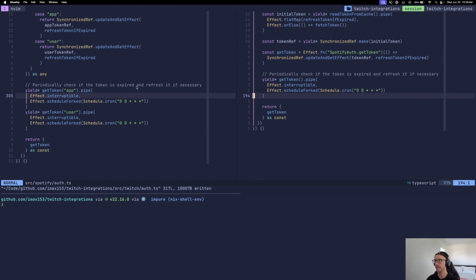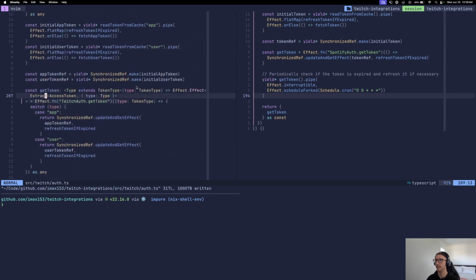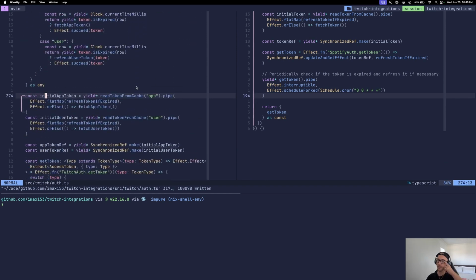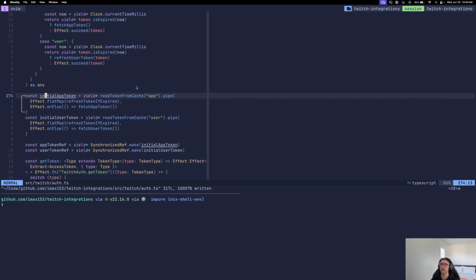Alrighty. So this should allow us to make sure that the initial token that we get is refreshed when the service starts, as opposed to refreshing on the first get. Which I think is better. All right. So let's deploy that.